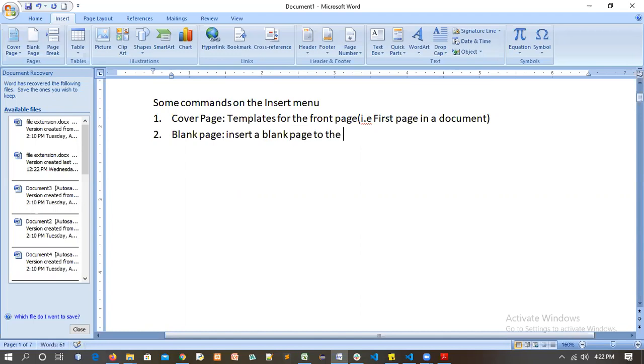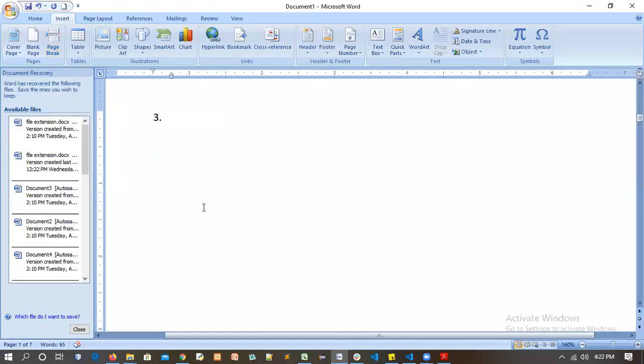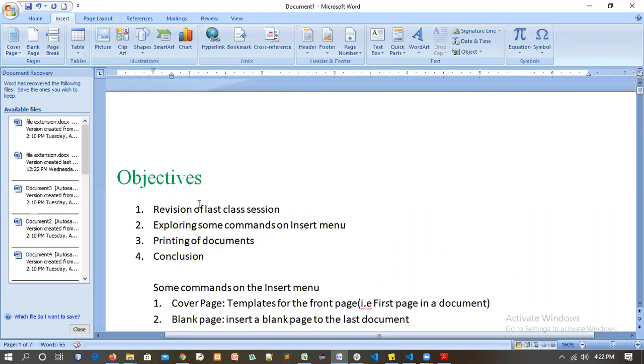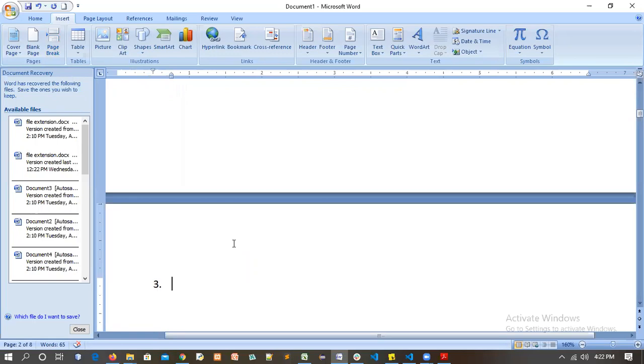To the last document, let's just put it that way. So the third one is called the page break. The page break means, for example, I can just type my name, only my name. I want this page only to contain my name, only one thing. Let me just type my name.